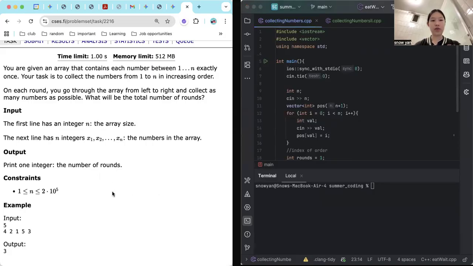I think the major thing with this problem is just realizing that you don't have to simulate the whole thing to know the answer. The minute you see an inversion between consecutive numbers, we know that it adds an extra round, because we would have to go through the list again. Okay, cool. Let's stop it here.